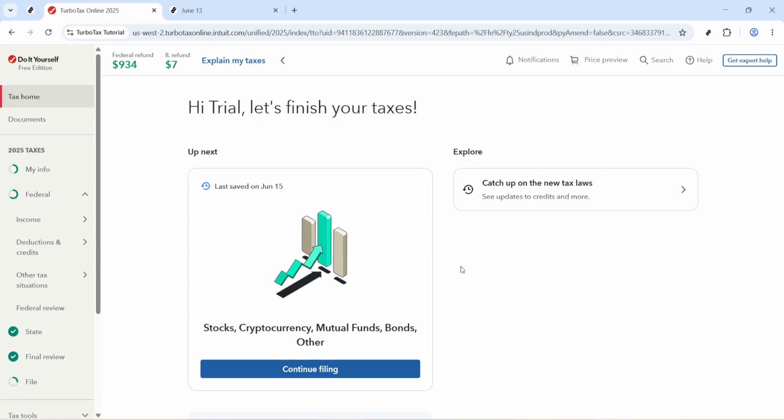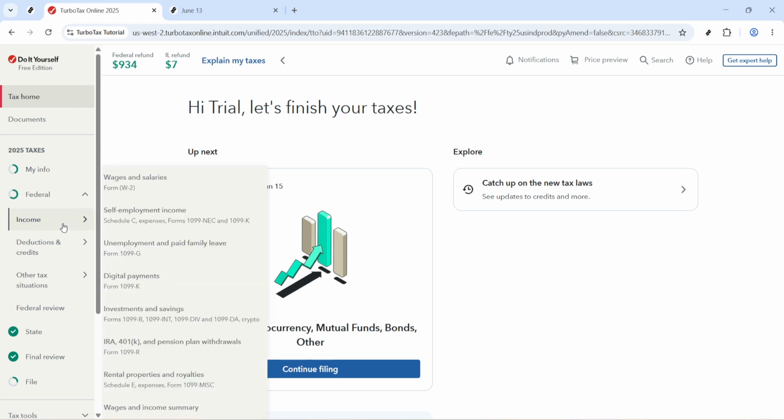To begin, open TurboTax and go to the main navigation area. From there, move your cursor over the Income section. This is where TurboTax organizes the different types of earnings, interest, dividends, and other financial details that may need to be included on your tax return.